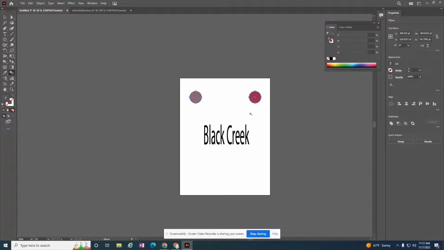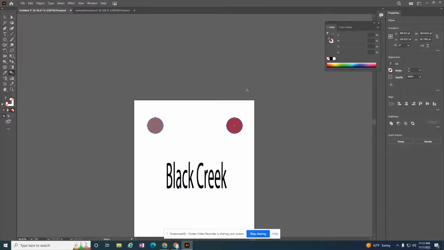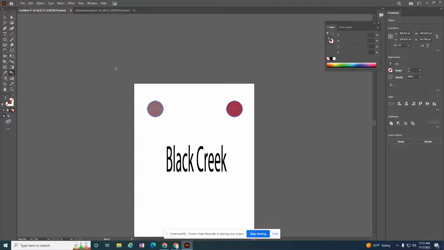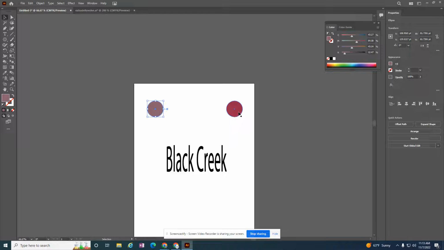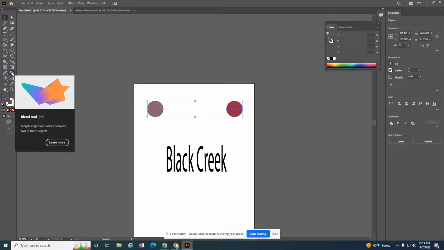I'm interested in showing you the blend tool, which is one of the most fun tools that I like in Illustrator. I have these two circles, and I want a series of circles in between that flow from this color to this color. So I'm going to first use my shift key to select both of these objects, and then the blend tool is right here.